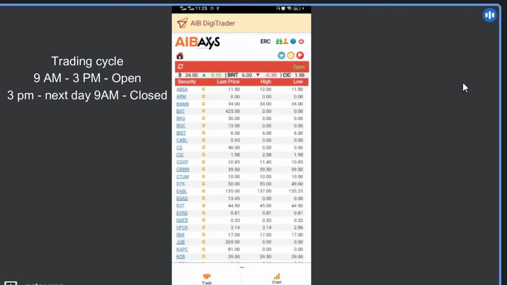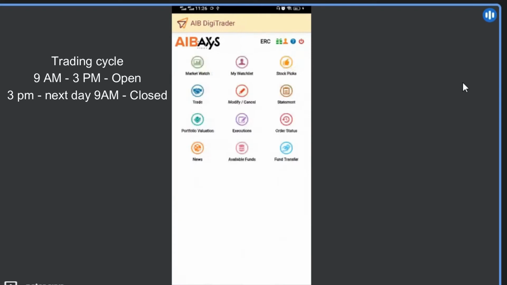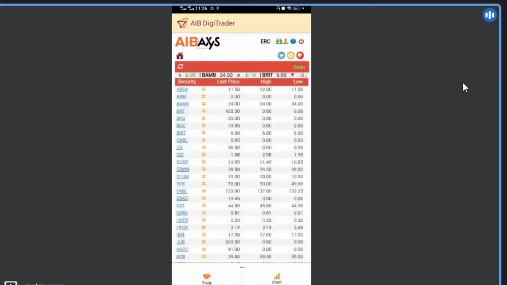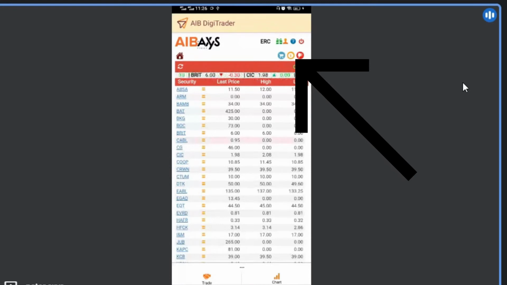So below the username, there is an icon below the logo, that is home. If you click on it, it takes you back to the main home page. If you click on Market Watch, you go back to the Market Watch. Then on the far right-hand side, you have 3 icons.